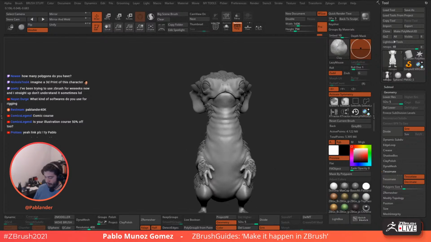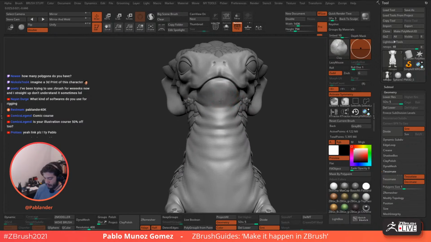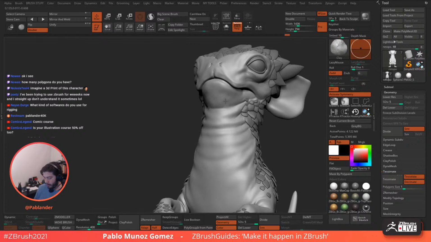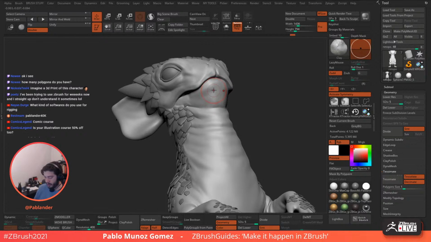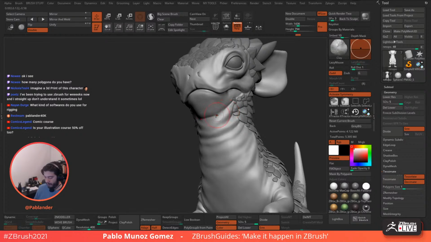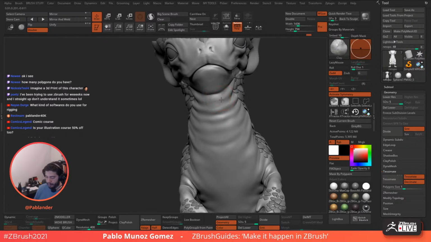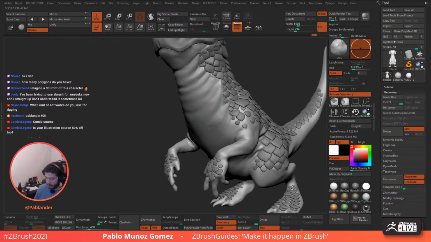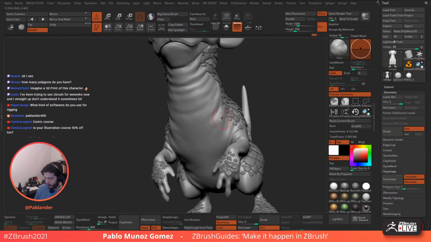Alright, maybe here in the neck. And if for some reason you already reach a point where, when you're smoothing, it doesn't really smooth anything because there are too many polygons, you can use the smooth strong, which also comes with ZBrush. But I think I can still see the effect of the normal smooth brush, so I don't need to change.